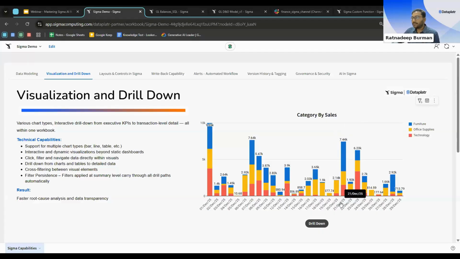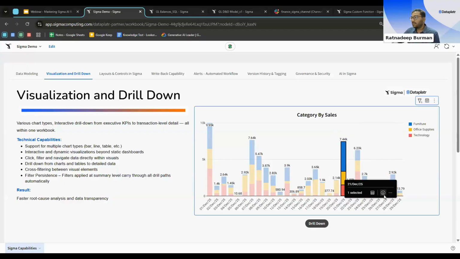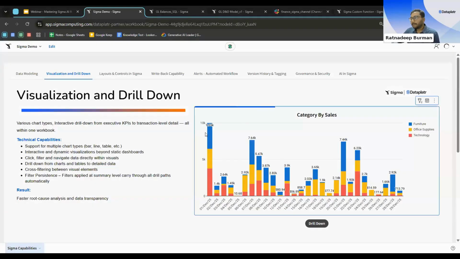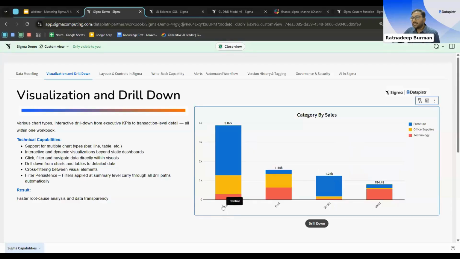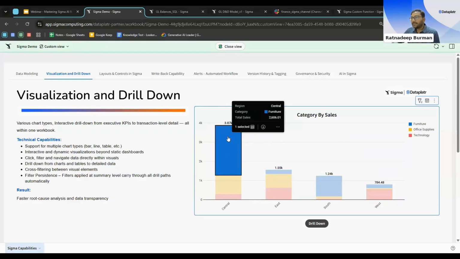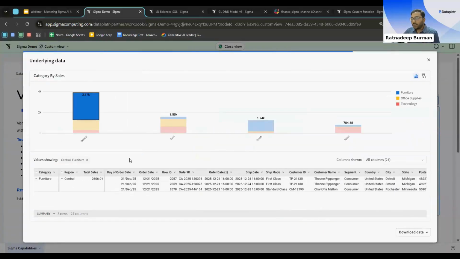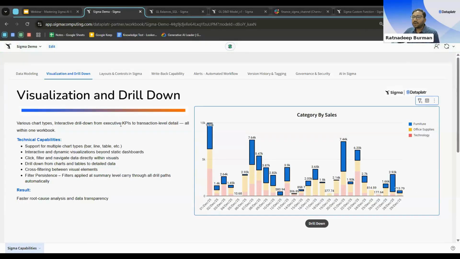Users can click here to drill down. I want to see which region is driving these numbers. By clicking on this region, I can see the central region is driving the major numbers. And even in the central region, furniture is the major sales driver. Suppose now I want to see the underlying data. Users can click here and click on this table option to see the underlying data. That is how Sigma provides the flexibility to easily explore the underlying data. So the next feature is layouts and controls in Sigma.